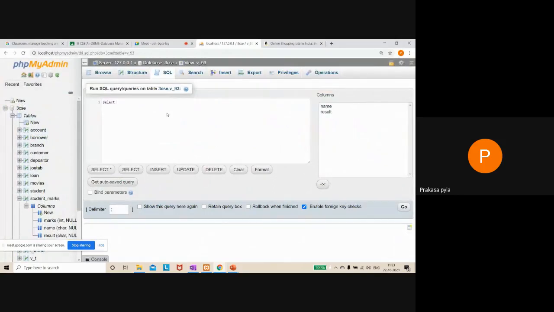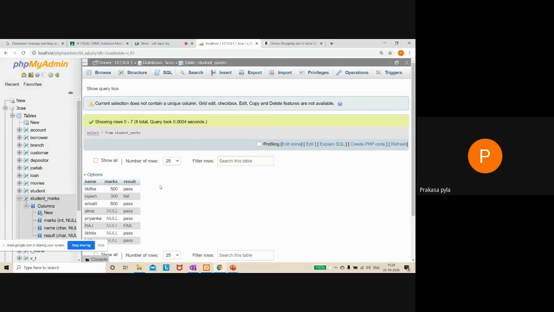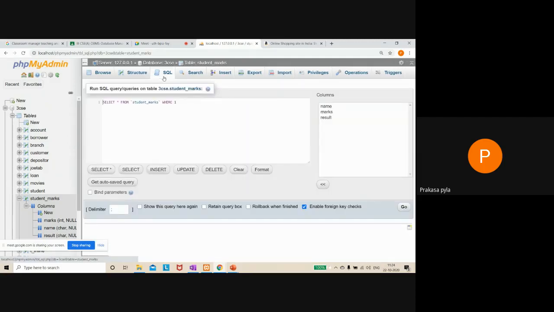Let us take the table student_marks. Now we have 3 columns in this table, and I just want to create a view by selecting only 2 columns, name and result. So according to the syntax, create view V98 as select name, result from student_marks.